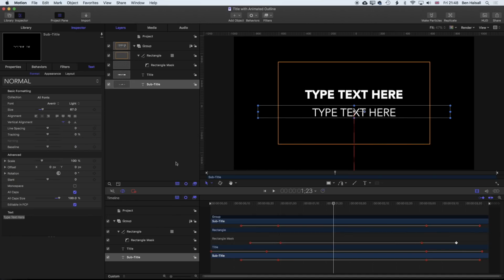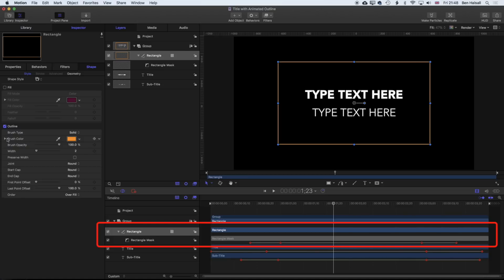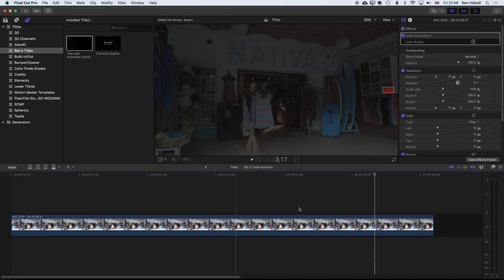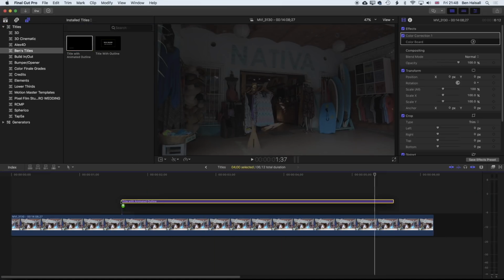So if we come back to motion, we're going to select the rectangle, and under brush color for the outline, if we click in here, we can go down to publish. And we can publish the color, which means that you'll be able to change the color of that outline in Final Cut Pro. And we can also publish the width of our stroke as well. So we'll publish this width here and save that. And then we'll bring down the title.